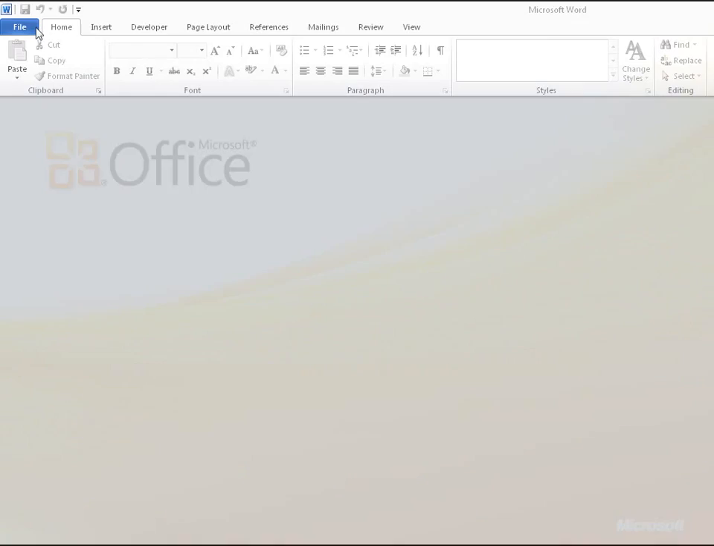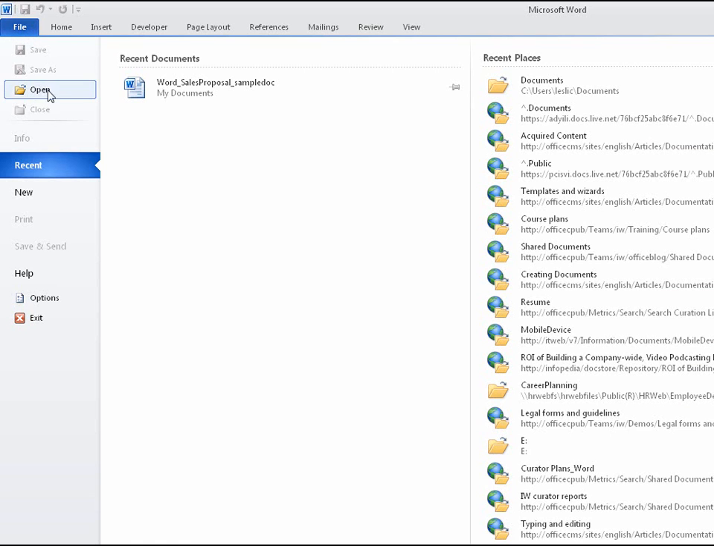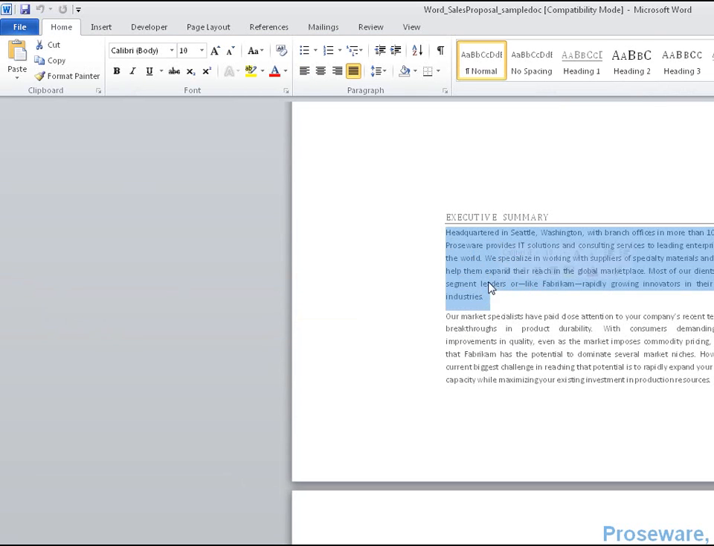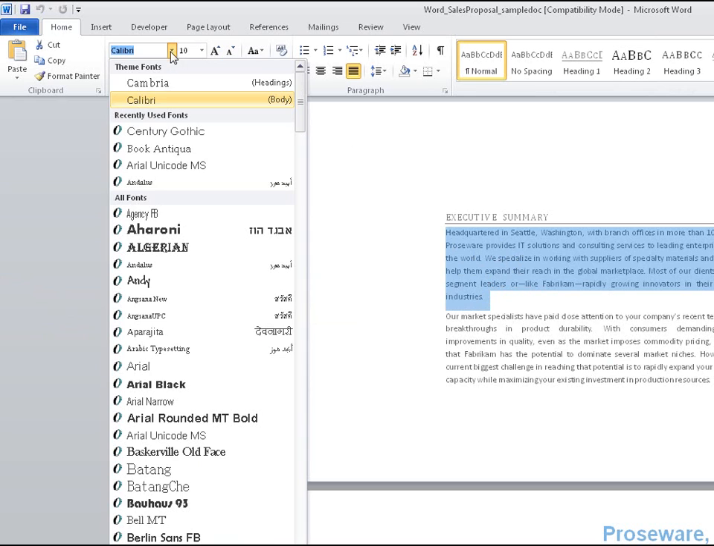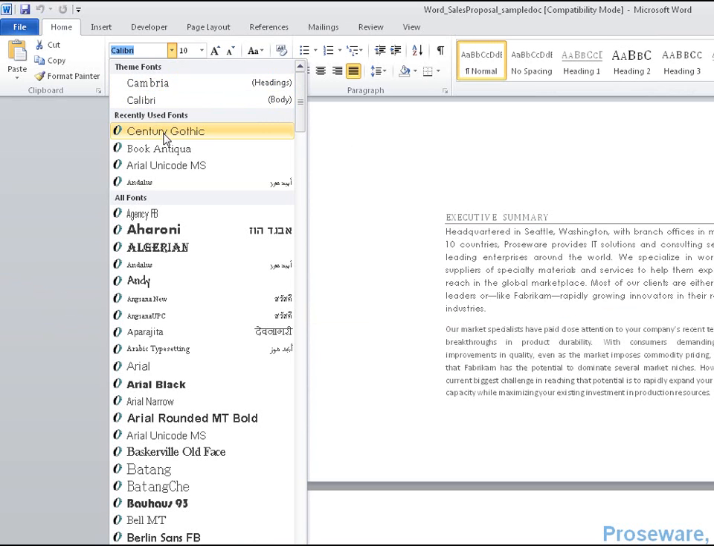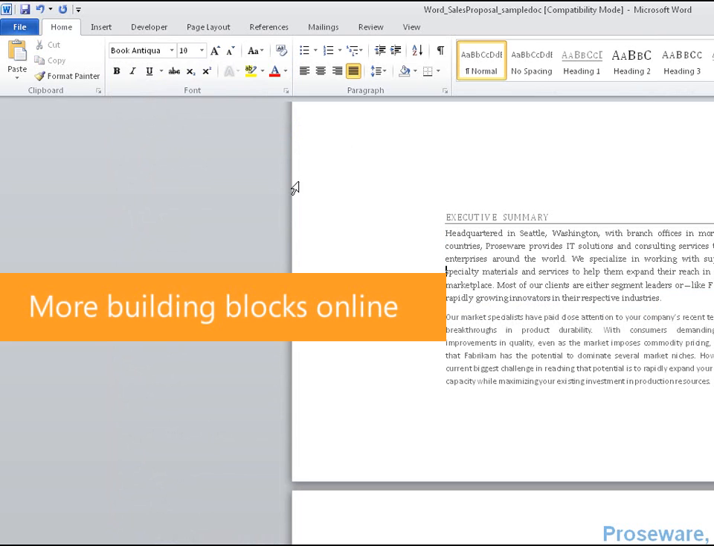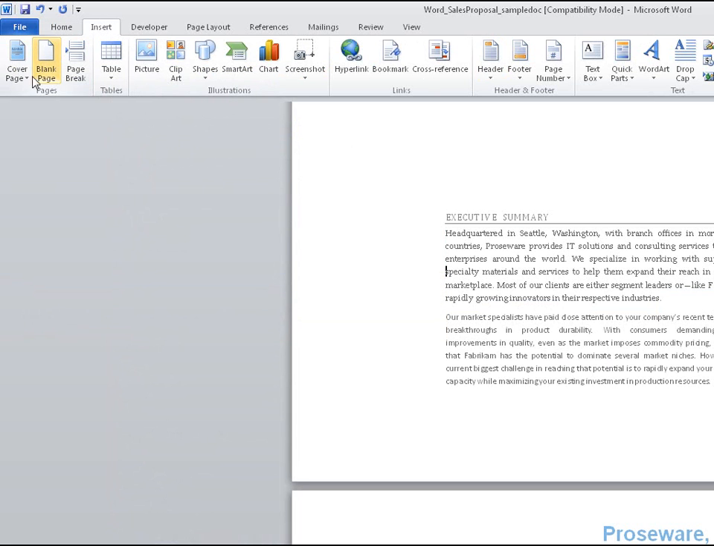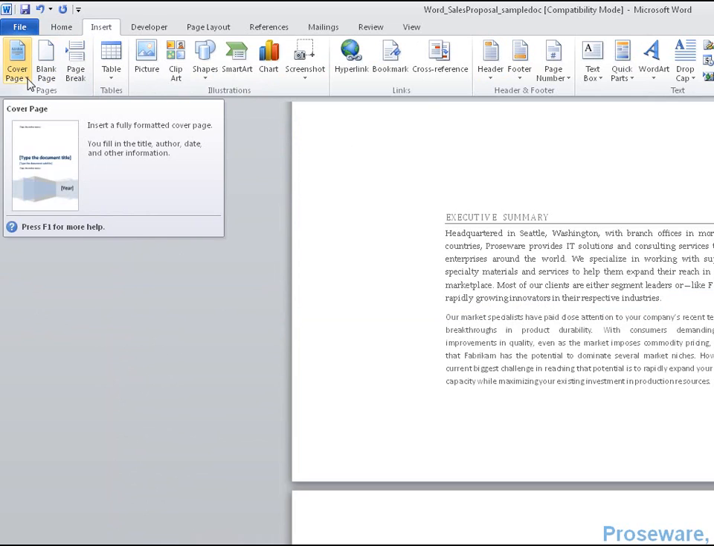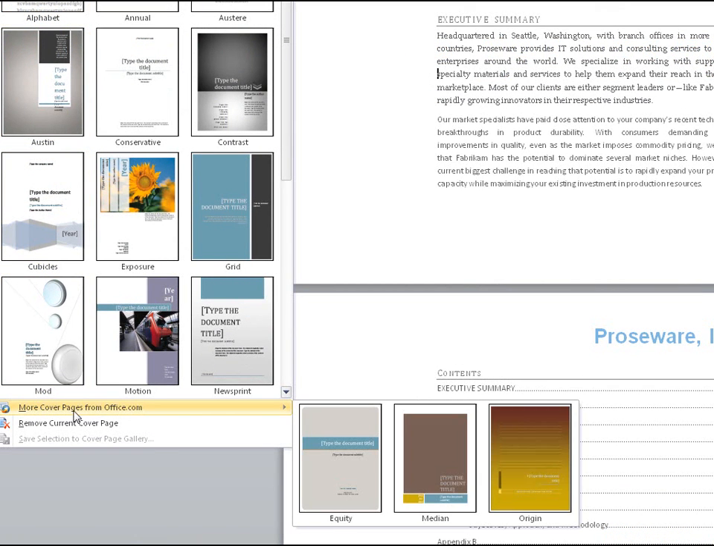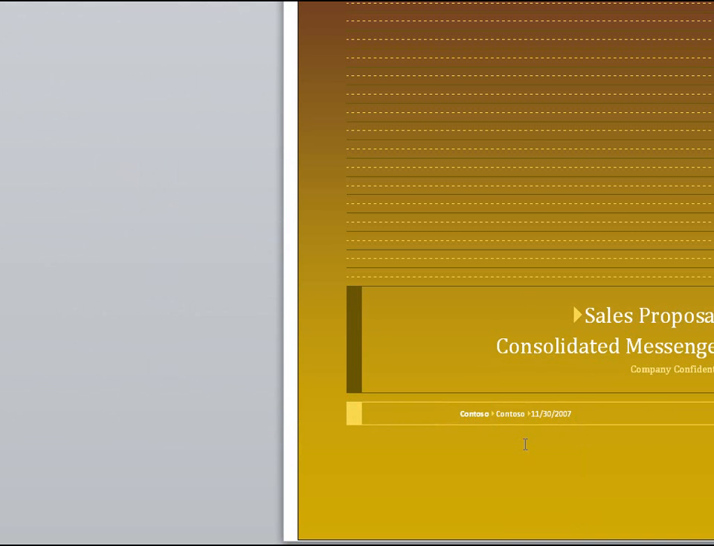Microsoft Word 2010 has some improved features that will help you work faster and get more done. You can preview any formatting changes before you apply them, and simply click to make them permanent. With building blocks in Word and more from Office.com, you'll find new designs for cover pages, headers and footers, text boxes, and other content to make your documents more creative and more professional.